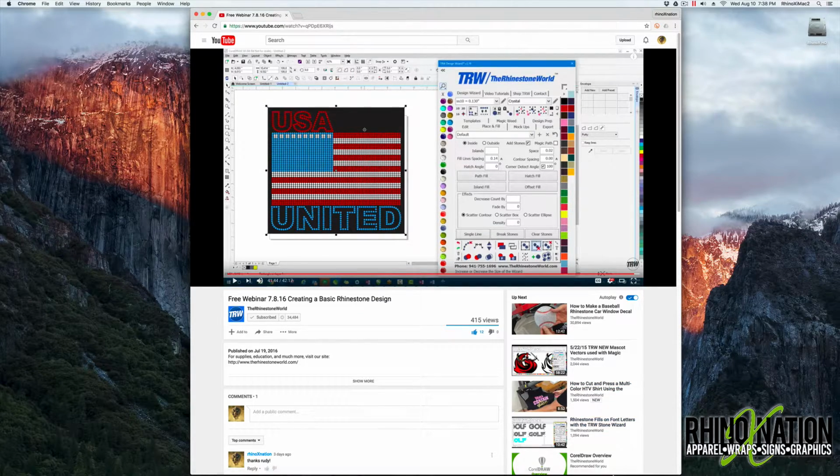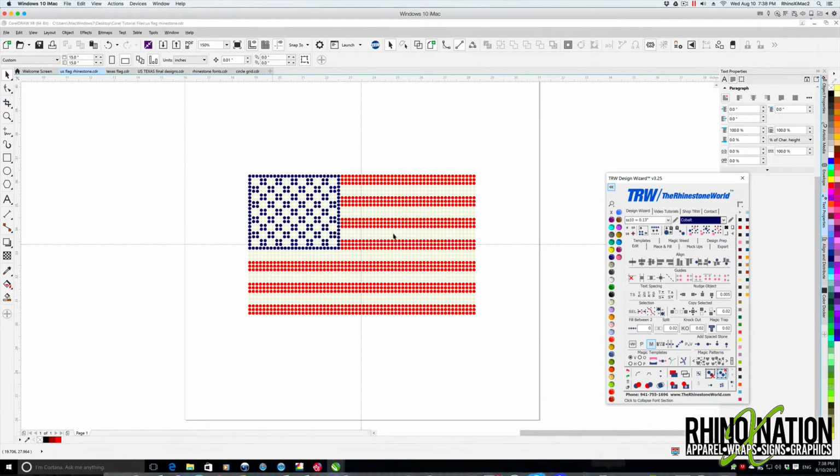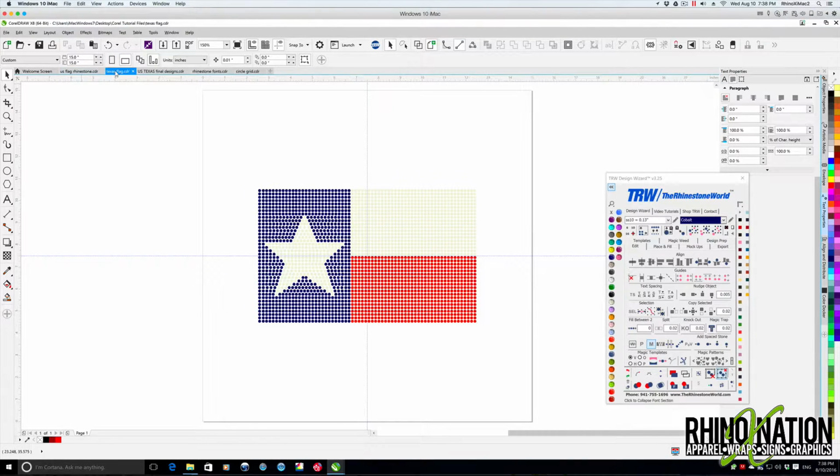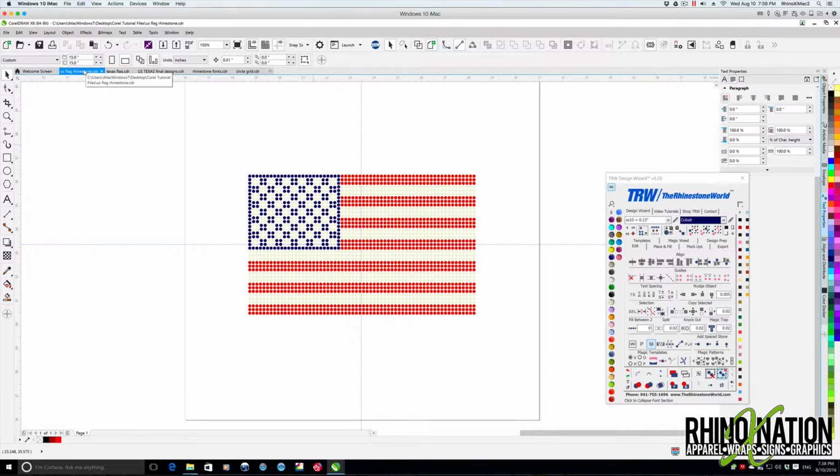So after watching the video, the first thing I did was create this awesome US flag design. And since I'm from Texas, I created one of the Texas flag as well. After I created these flags, I thought, what can I do to make these even more awesome? Well, the first thing I wanted to do was add the word America in an arch shape across the top of the flag.